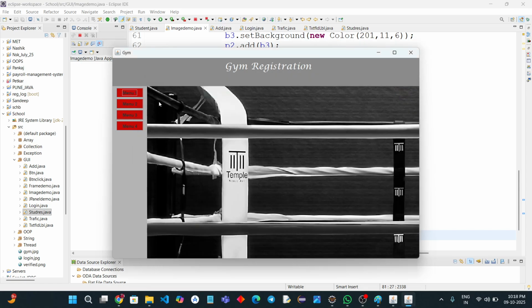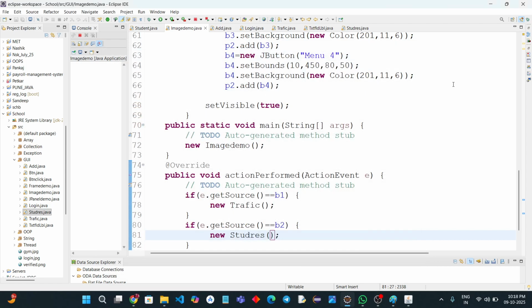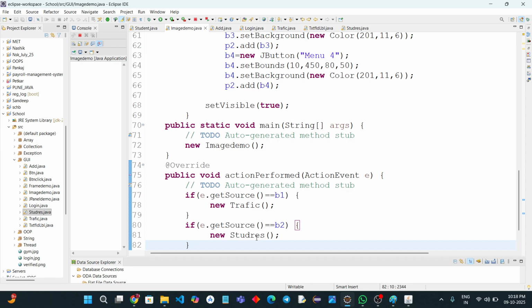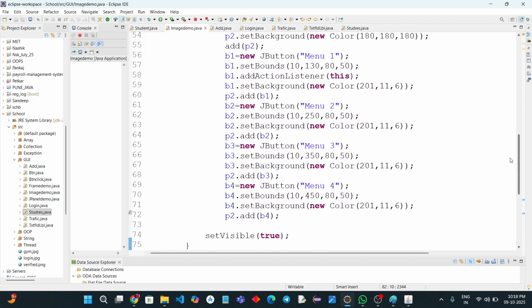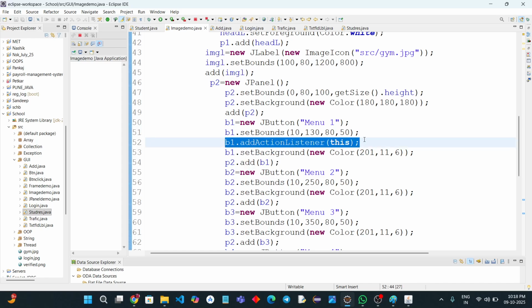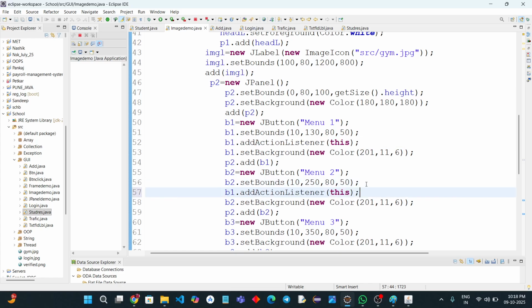Perfect. Now if I open the menu two, ooh, why is this menu two not working? Can anyone guess why it is not opening? We have added the open code here, but we have not added the action listener on that second button. Yes, so this action listener is missing. It's B2, sorry, B2.